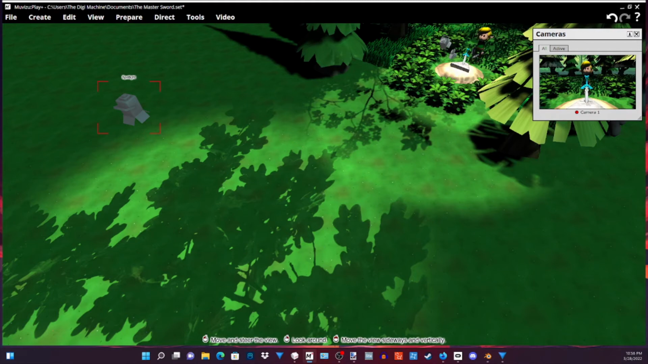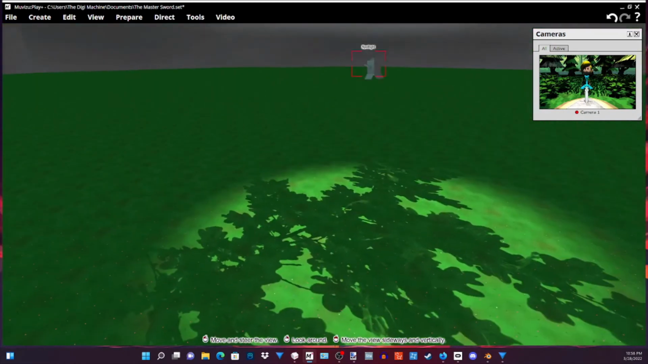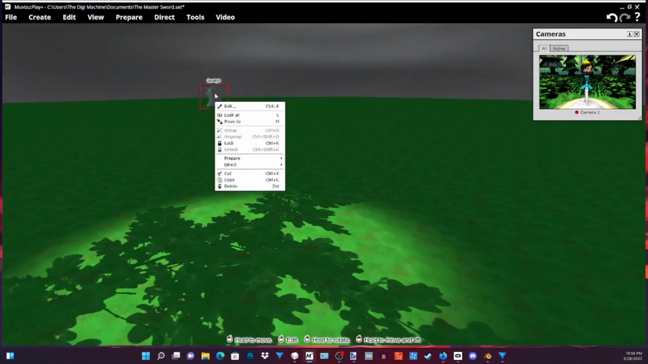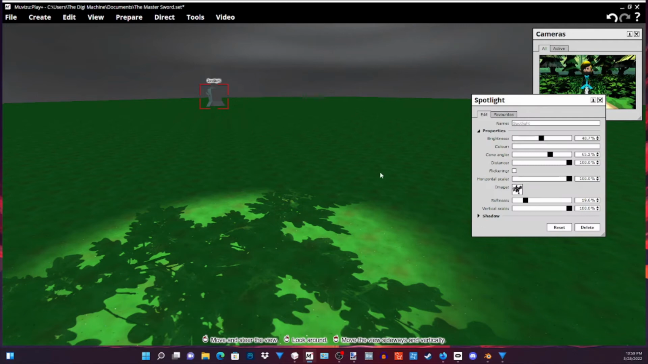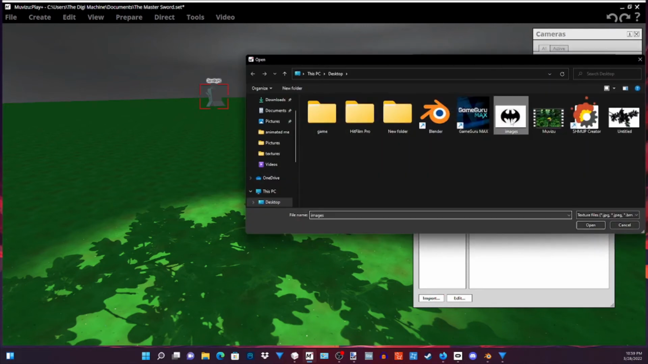Okay. But that is not the only cool trick that you can do with these lights and shadows. The next trick is we're going to change that into a Batman logo. Let's go to edit. Now, I did the same thing with the Batman logo like I did the tree limbs. I Googled it, downloaded it, or saved it, and then I edited it to where it would go well for the image of the light. So let's go to import and select that Batman logo.